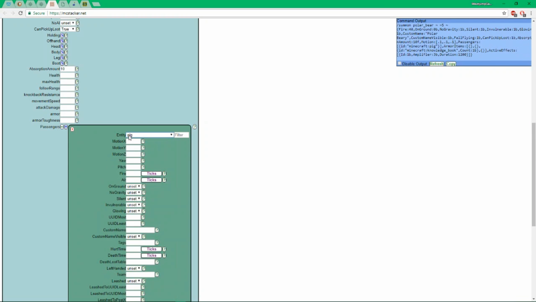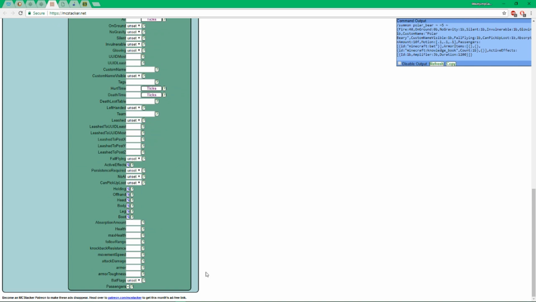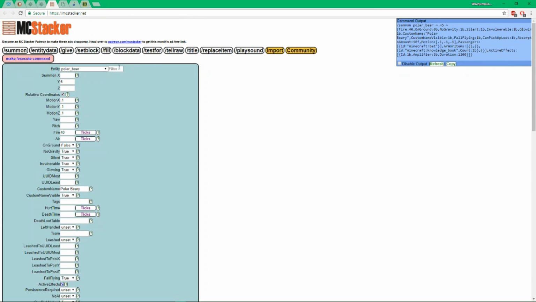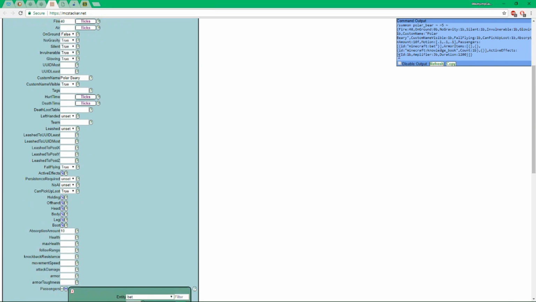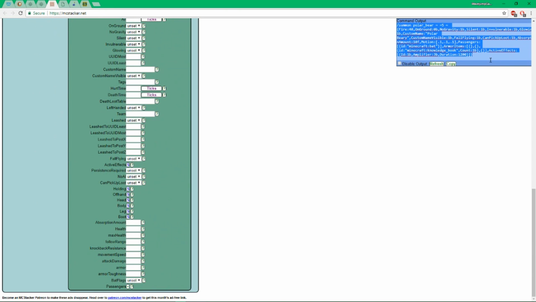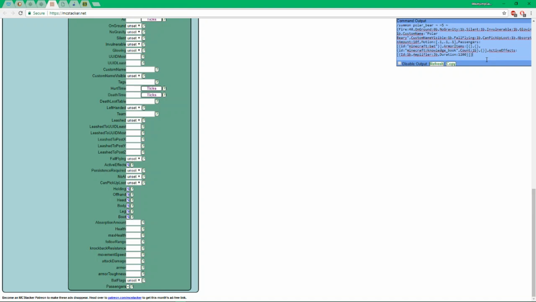Actually no, we'll have a bat even. Let's do a bat here. And there we go. I'm not going to add anything else onto there because I don't want to make it too crazy. And then, you notice in the top right here, it just shows up. There used to be an older version of MC Hacker, but this is a lot better. So all I have to do is just select it.